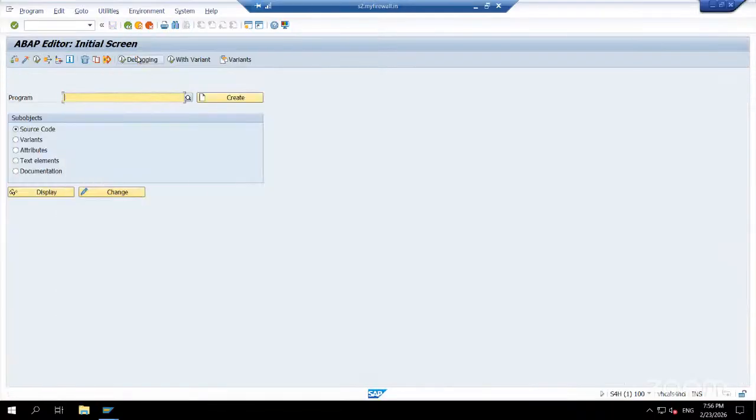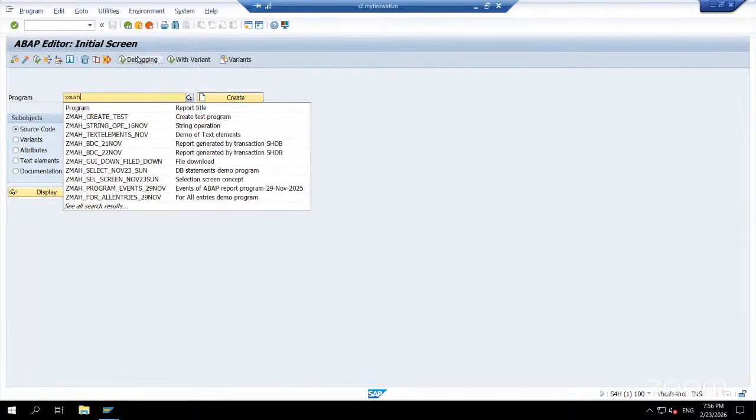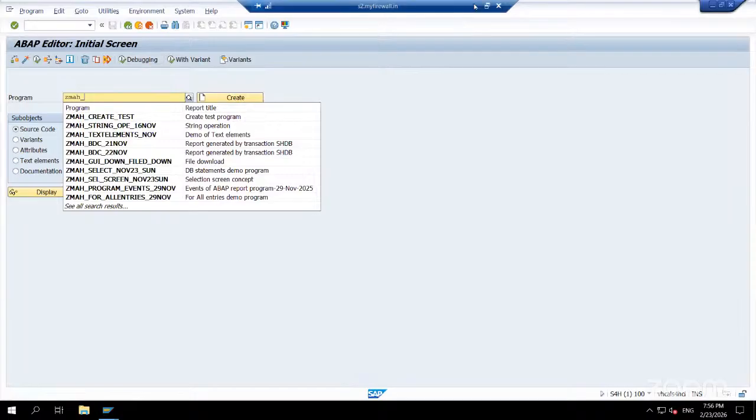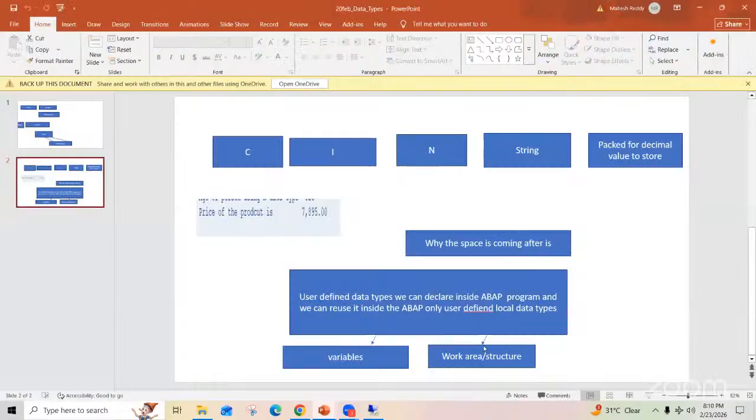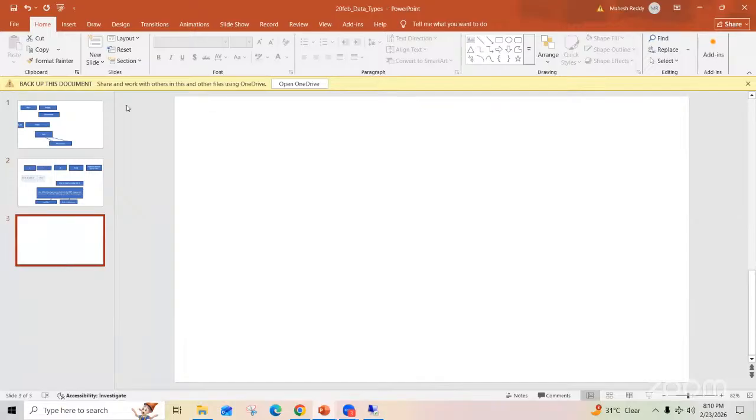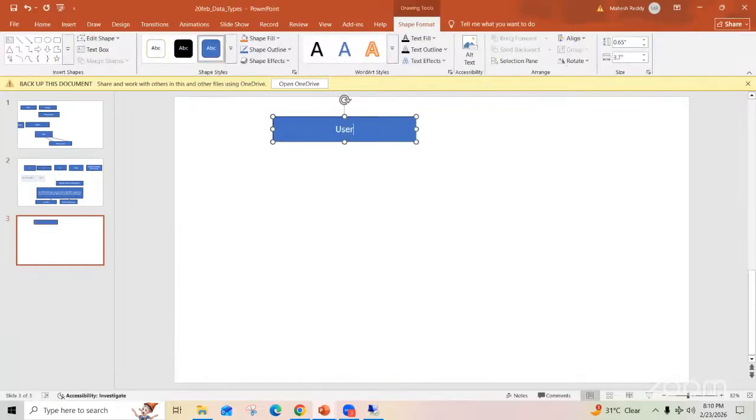I think we started the user-defined data types. Right. So I'll do it quickly now. What we have done last session: this is user-defined data types. And this user-defined data type you can use for declaring the variable.